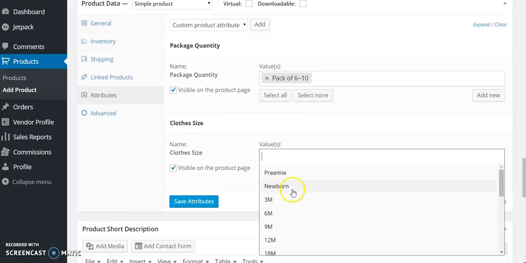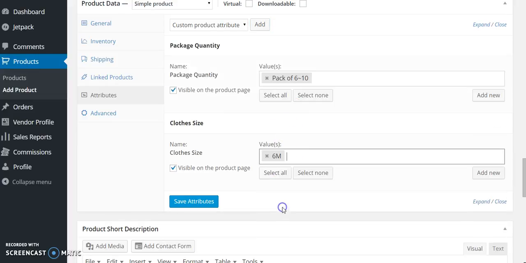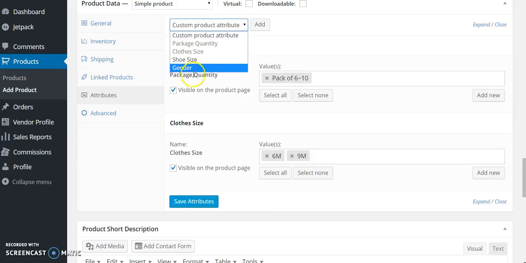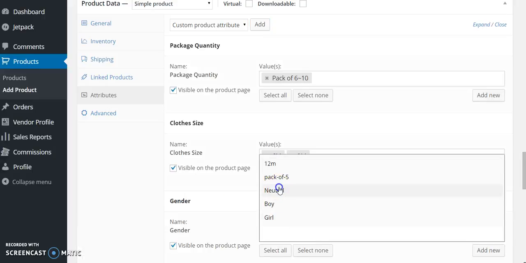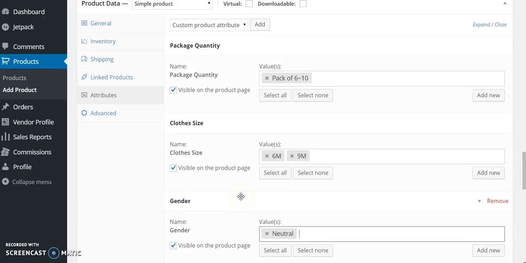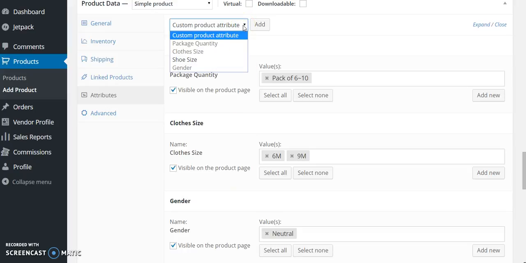From the menu, I'm going to choose 6 and 9, since these are, hypothetically, 6 to 9 month clothes sizes. And lastly, I'm going to choose gender, click add, and select neutral, as these are neutral colors. As we develop more items and more varieties within this site, you're going to see more options here. You do want to select as many as possible because this is important for customers to be able to find your product through filters. We are going to show you that in our next video.